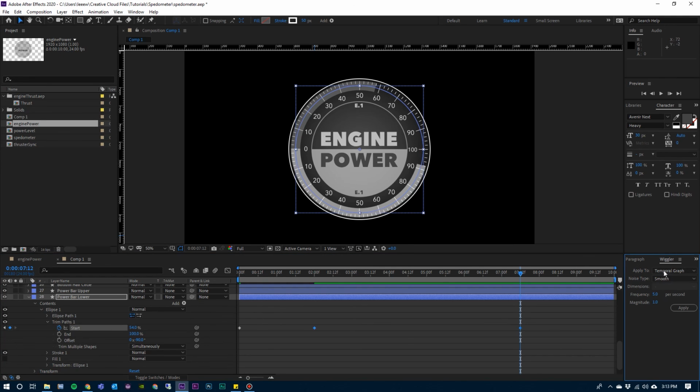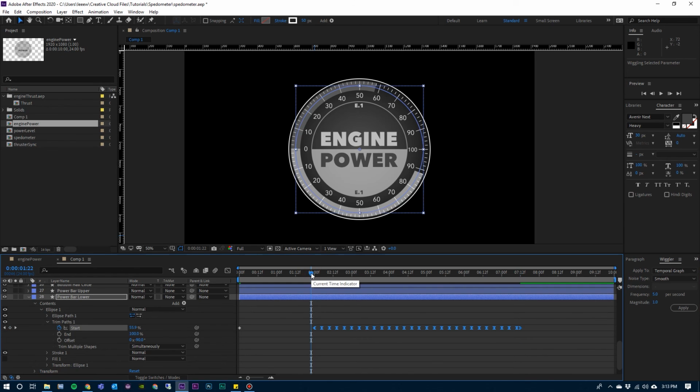So what we're going to do is use the Wiggler to animate in between this some variation. To do that, again, make sure that the two keyframes are selected, and we can try this frequency of 5 per second at a magnitude of 1 and hit apply. What that does is it goes through and 5 times per second is going to adjust this value right here by a magnitude of 1. So now let's go back and take a look at what that has done. So you can see that that just gives us some variation on that animation.